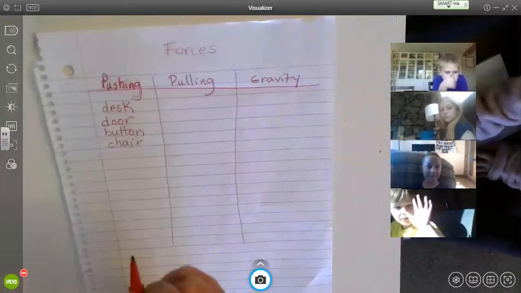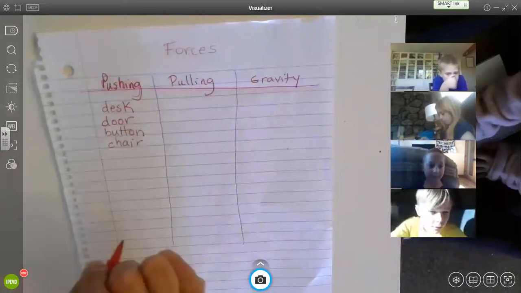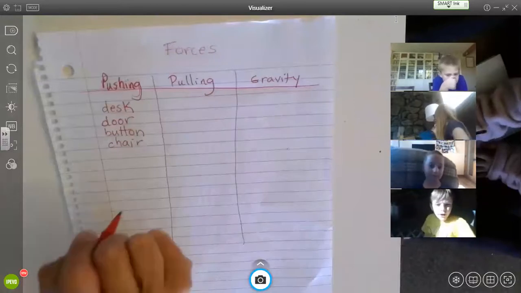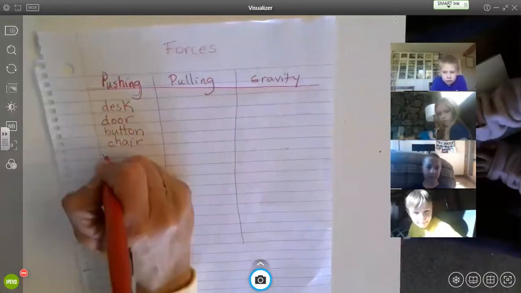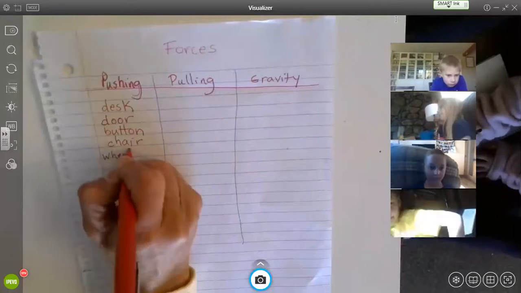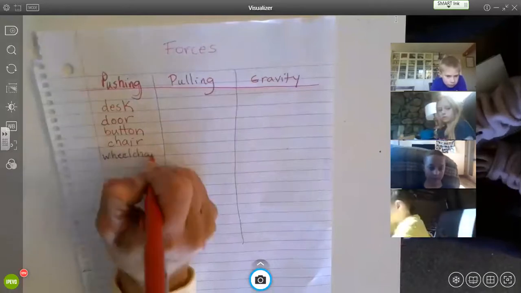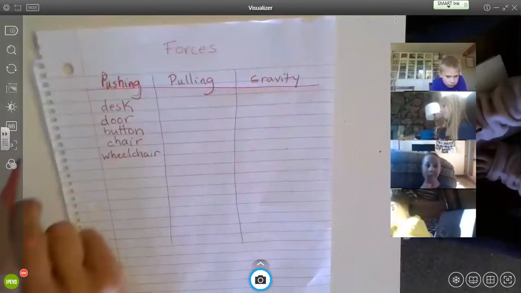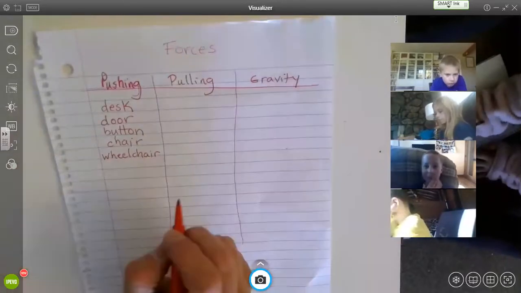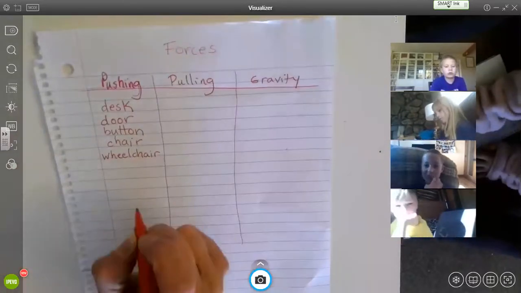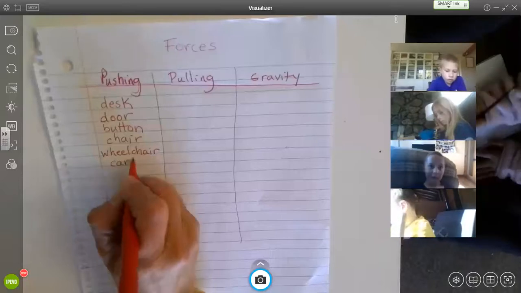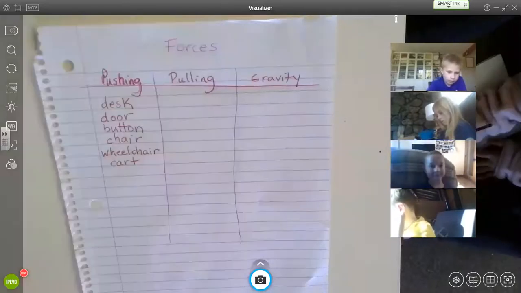All right, Jensen. A wheelchair? Oh, yes, wheelchair. Can't recognize you guys with your hats. The cart is when you go shopping with friends. Yes, a cart. Grocery cart or just a cart at any store. All right, that's great examples.